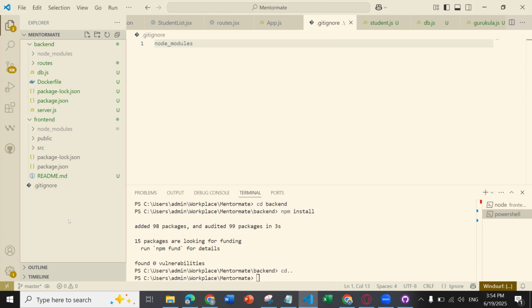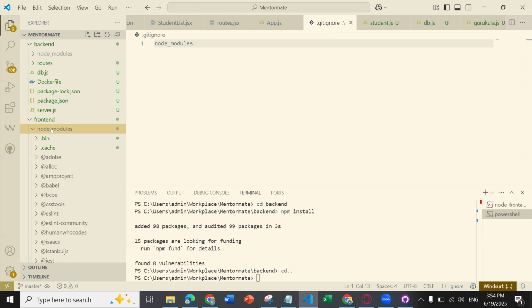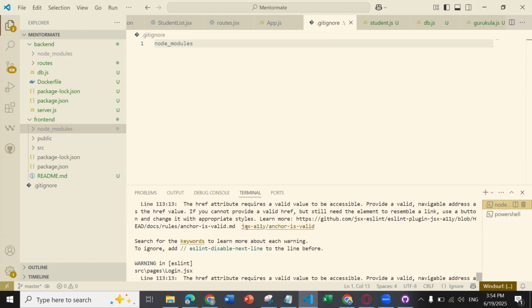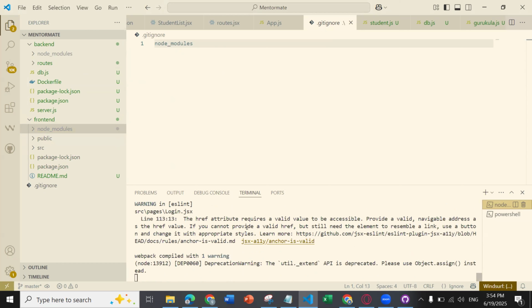So if you see here, in the backend folder I have done npm install. But why it came in the front end, I have no clue. You would have done an npm install there as well, otherwise it will not come. Okay, that must have been long ago. Yes, yes.